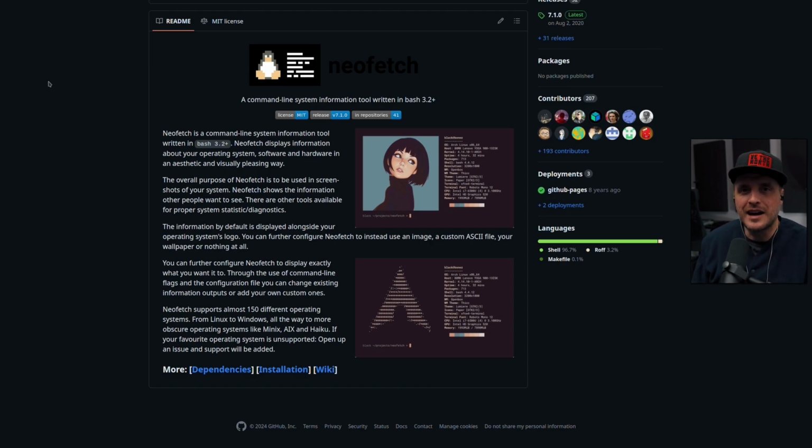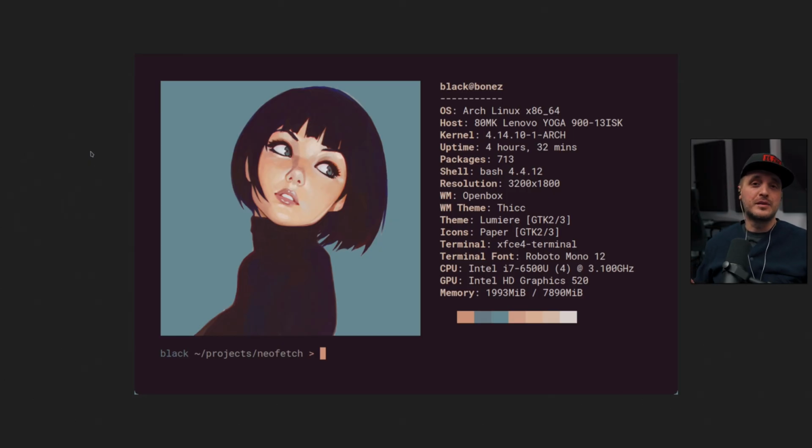So what is it exactly? Neofetch is a little application you install, and through your terminal, it displays all the little details about the operating system, software, and hardware you have on your machine. But it does it in a really nice way. To give you an example, this is not mine. You can see all the info here and this wonderful little painting here. But you get the idea, right?